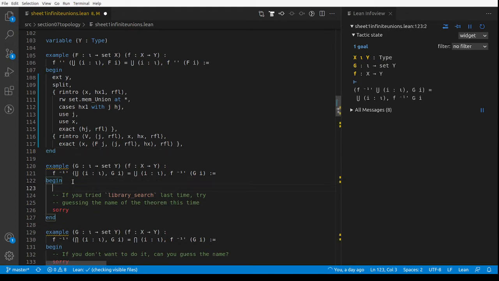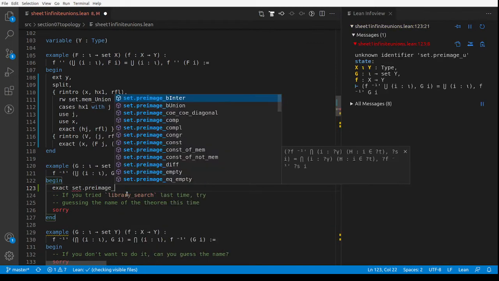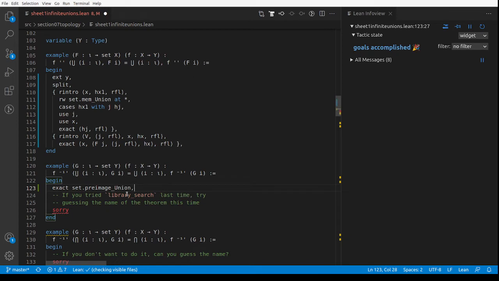Right. So that was called Set.image_union, and now this is preimage. So this is exact Set.preimage_union, right? preimage_iUnion. There we go. That's done that one.